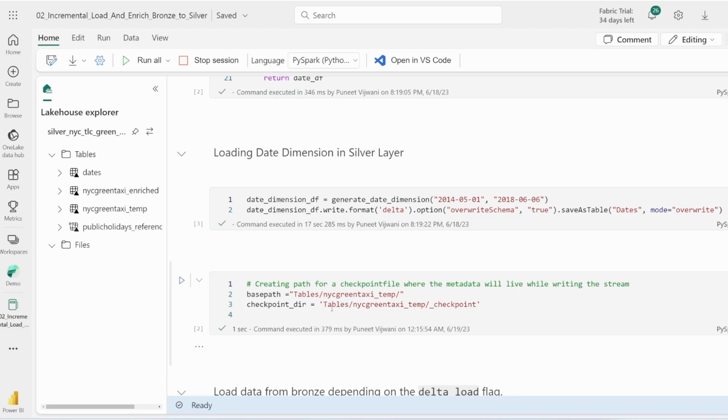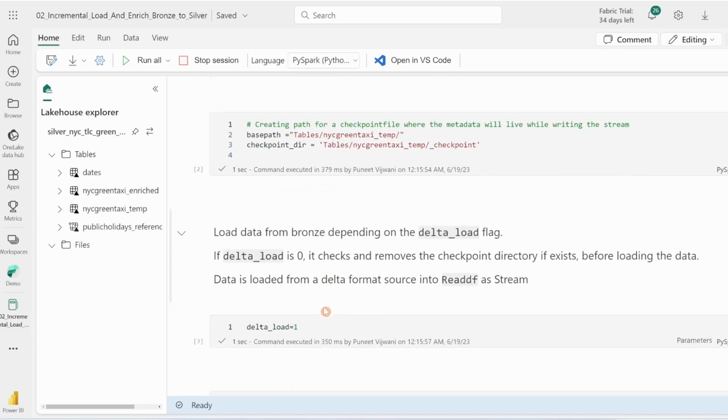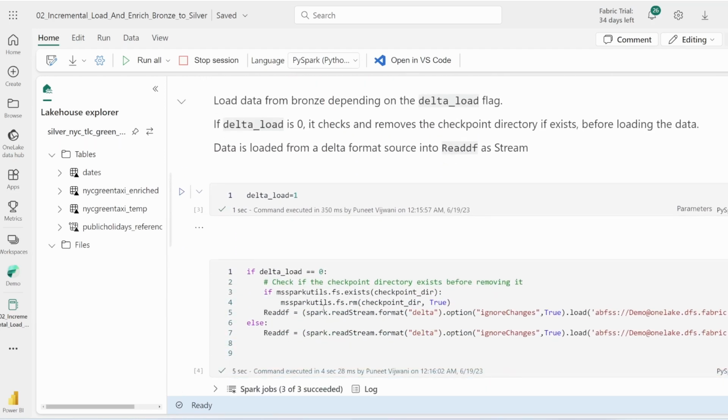So like tracking already processed source files, identifying new ones, which is very crucial for loading incremental data from the bronze layer. We now have added an extra feature, which is to reload the data from the bronze layer based on delta load flag. If this flag is set to 0, it checks and removes the checkpoint directory. What does this mean? This means that if we need to do full data reload, we can change this parameter. It will kickstart the checkpointing and initializing the stream.